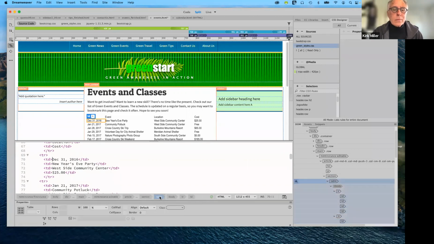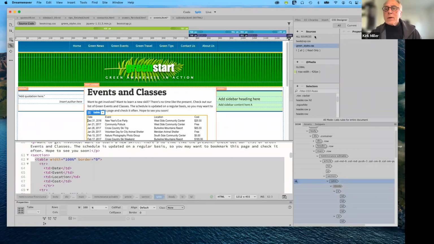Table. There we go. Now we're going to come over here to our CSS designer and make sure that green style is selected, global is selected, and then I can come down here and I can add. Let me see if I've already added it, and I want it would be section space table. I don't know whether this has been added or not yet, because I was trying to preview this a little bit, and it hasn't been. So I'm going to go ahead and add a new selector, and we'll name it section.